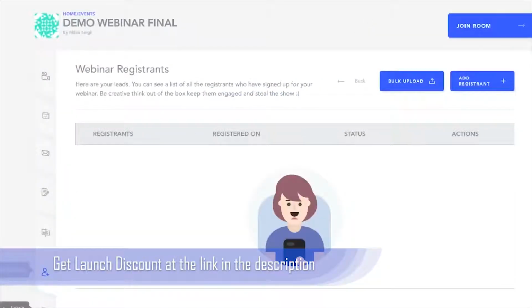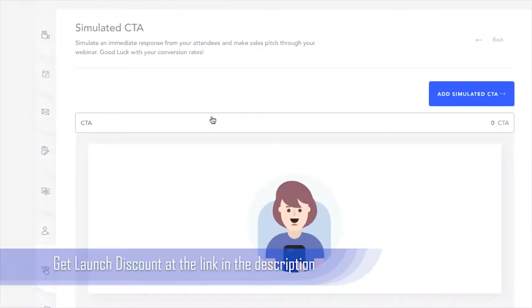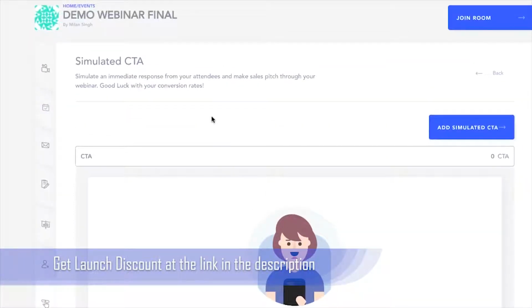Okay, so the next option is simulated CTA. Simulated CTA is a feature which works pretty well in live webinars or evergreen webinars. So you can have a CTA. Let's say you have created an on-demand webinar, and you want to display a simulated CTA after the 15th minute or after the 30th minute.